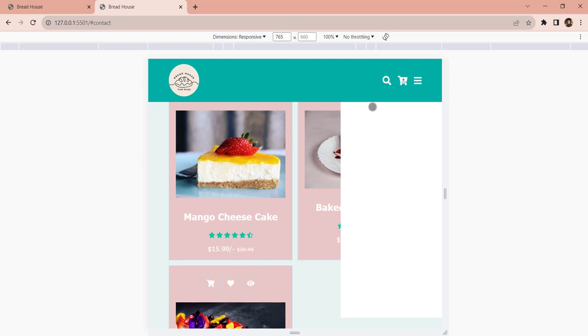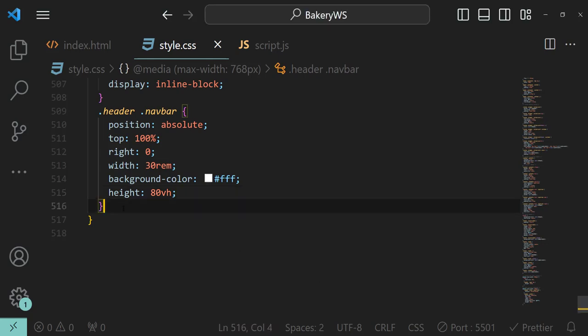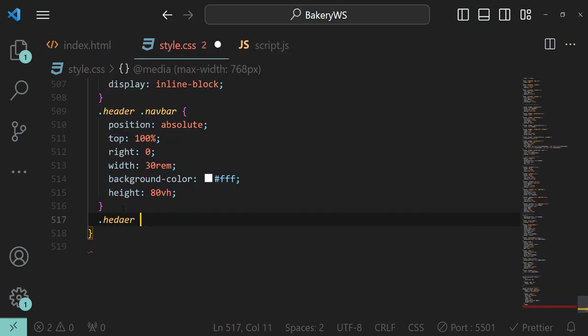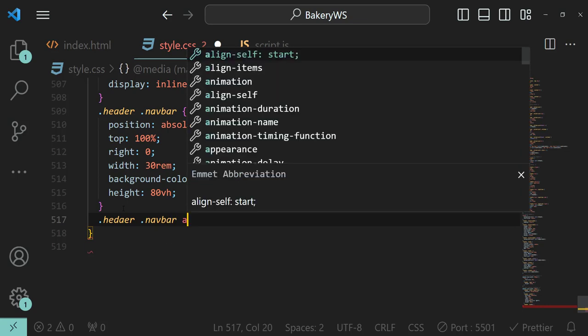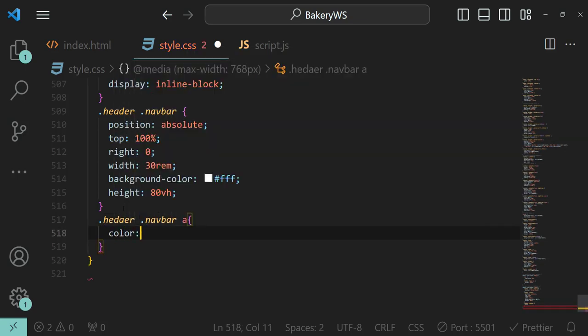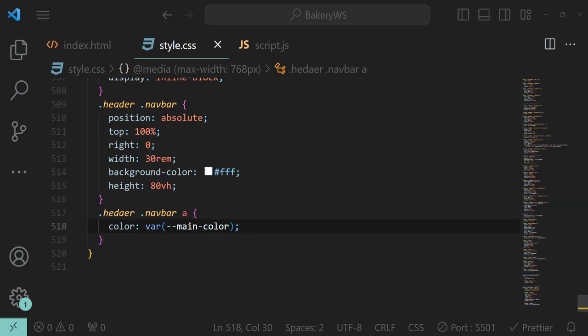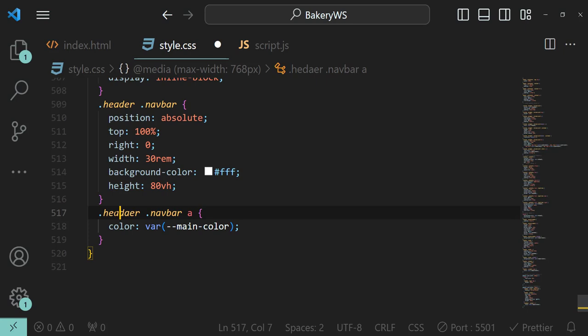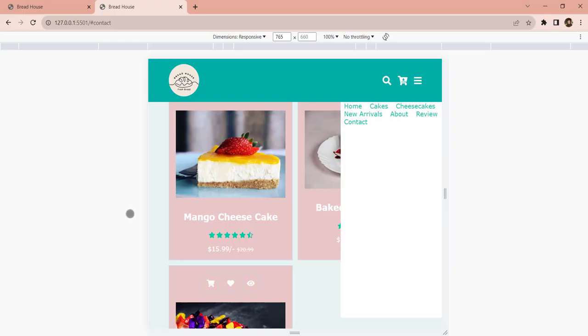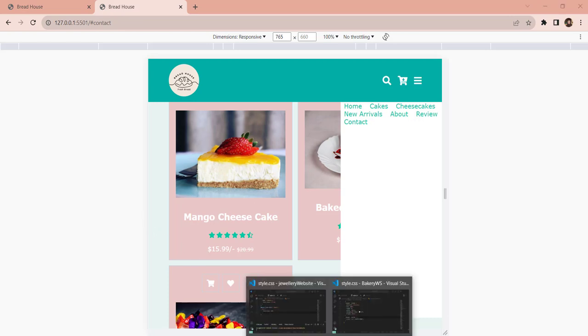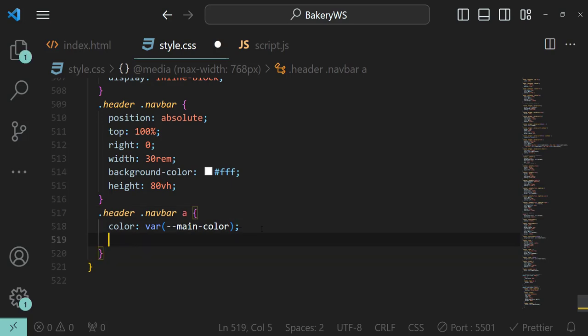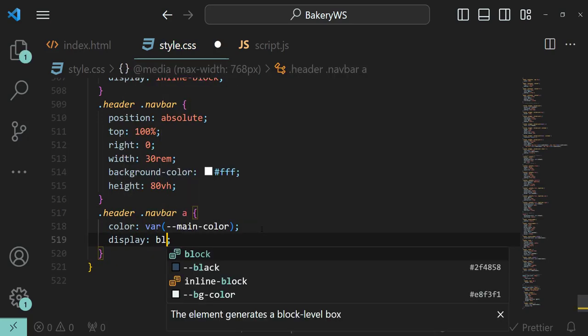However, now the text is invisible because the color of the text is white as well. So let's fix it. We have header, then navbar, and there we have anchor tags. Let's change the color to main color. Let's have a look. Oh, before we have a look, let's fix this spelling. Okay, header, navbar. Okay, good. Now we can at least see the text. However, now we have to make each of these anchor text block elements so that they all get on separate rows. So display is block.